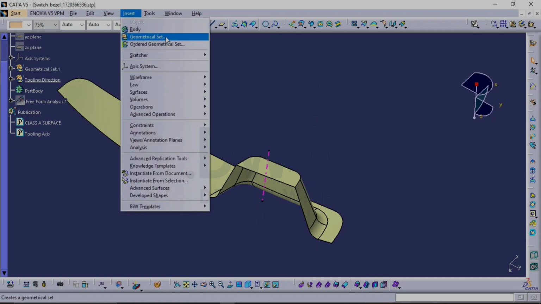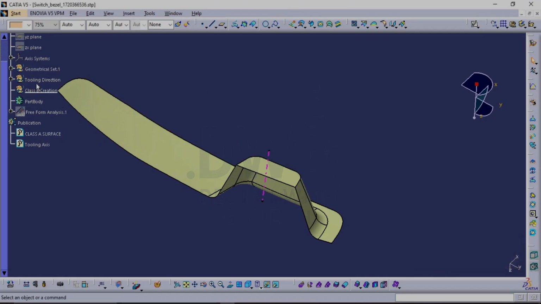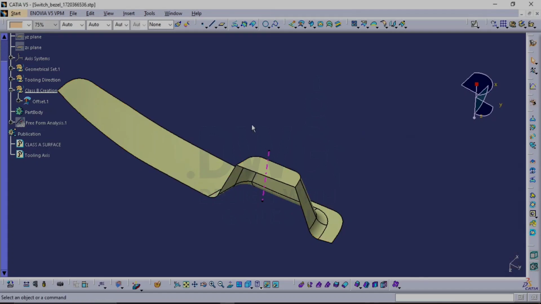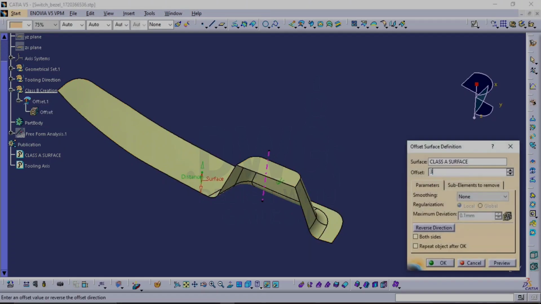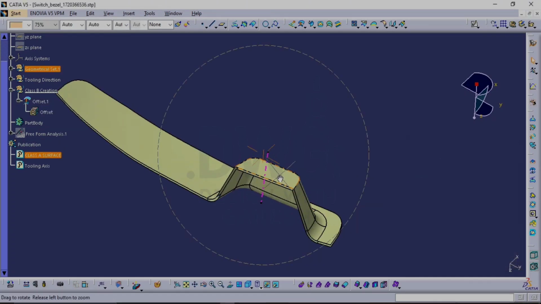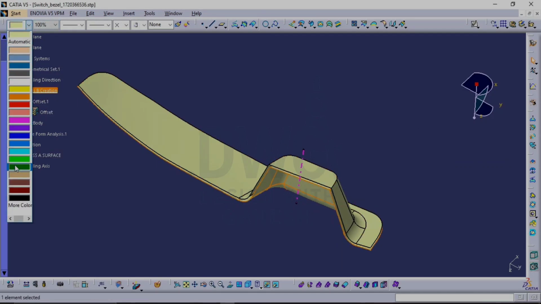So I need to keep that in a separate geometrical set. Class B creation. Enter. Make sure it is define object. Let's click on this offset, select this, click on OK. Double click, 3, enter. Now which direction it has created, I'm not sure about it. So I'll just change the color of class B.